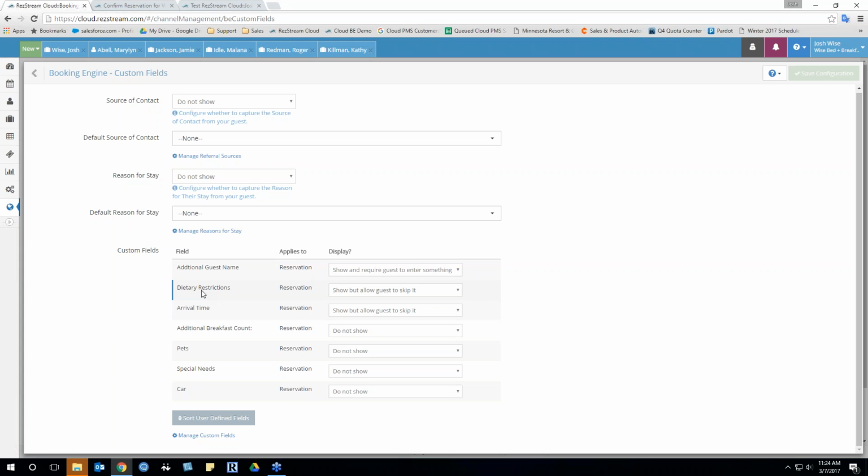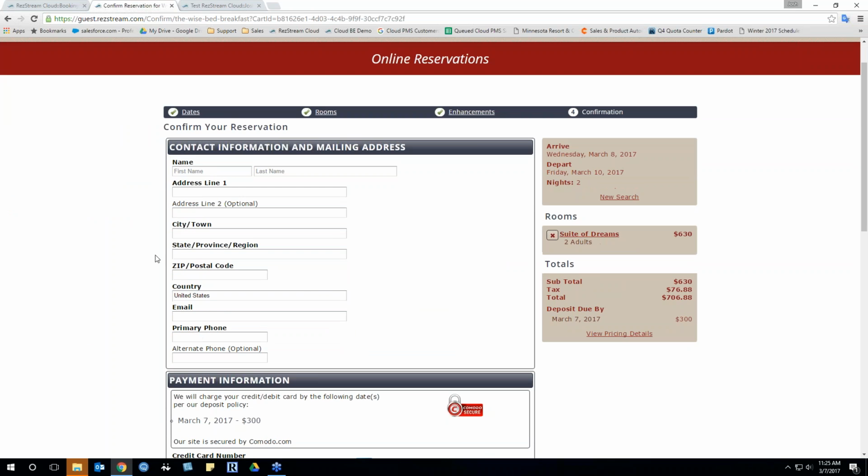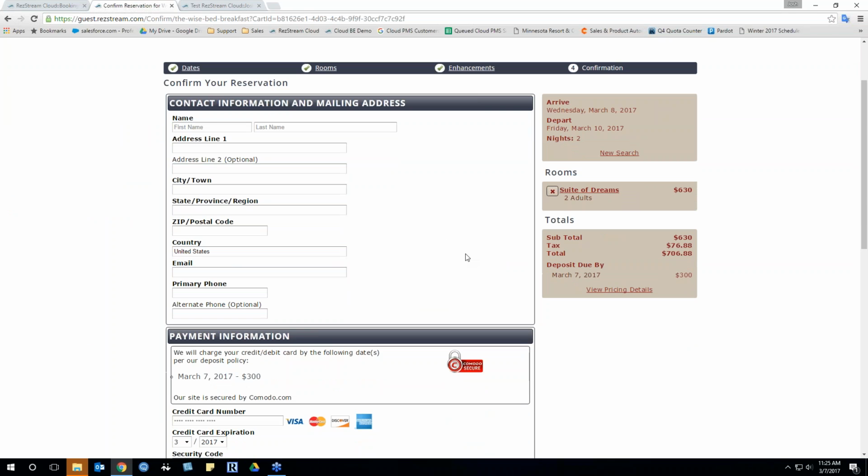So let me just jump out here to my online booking engine, and I want you to see this. So I've got additional guest name, I've got dietary restriction, I've got arrival time, and the additional guest name is something that is required. So if I jump out to my specific booking engine, notice I'm on the final step here where they give the contact and billing information.